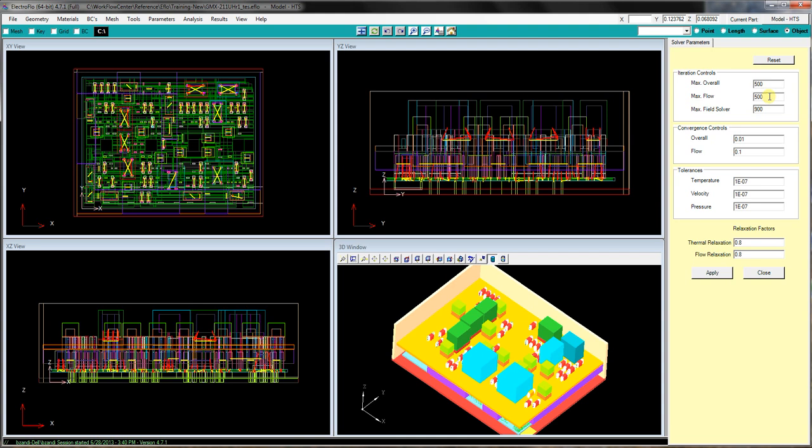Max flow control indicates the number of outer iterations the solver will perform with full CFD capability. By adjusting the max flow iterations, the user can solve flow to a point, freeze the flow field, and then use this velocity field for the remaining iterations in the analysis. The convergence controls are used to specify the level of accuracy deemed acceptable by the user in solving the specific problem before arriving at the final or converged solution.